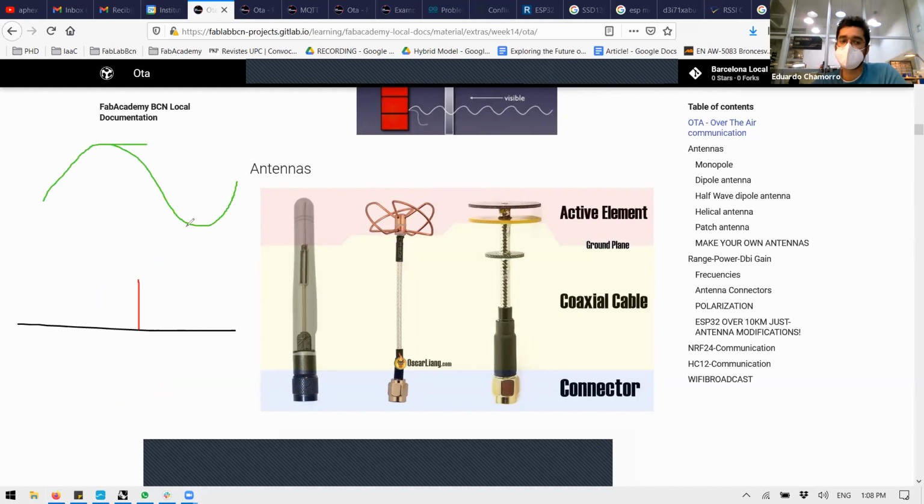What is the wave? I don't know. Electromagnetic fields, no? What are we doing with an antenna? Moving electrons up and down on the antenna. So basically this is moving electrons up and down, up and down, up and down.